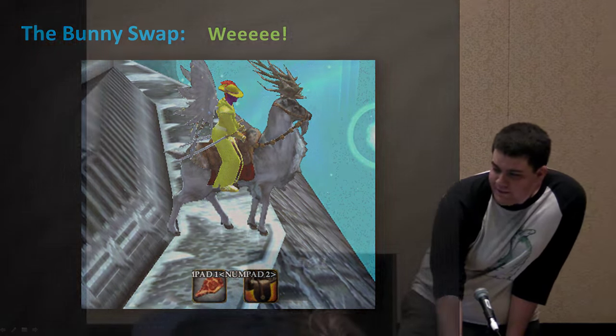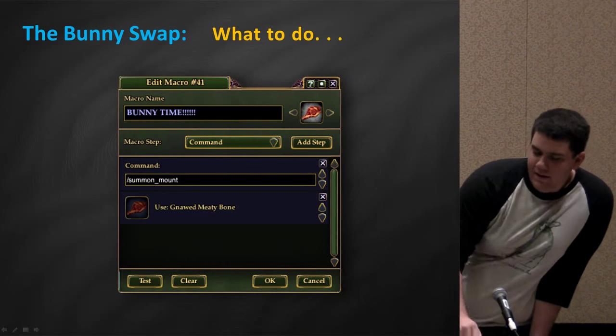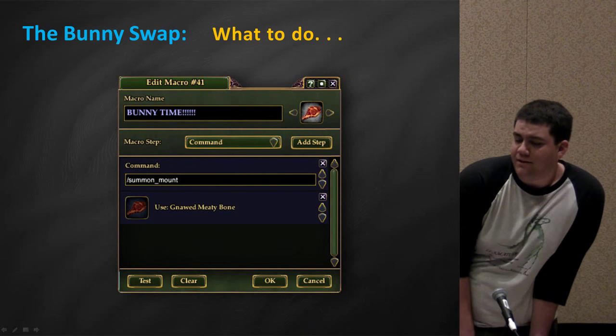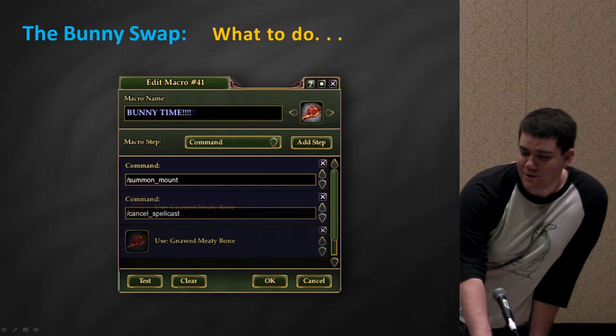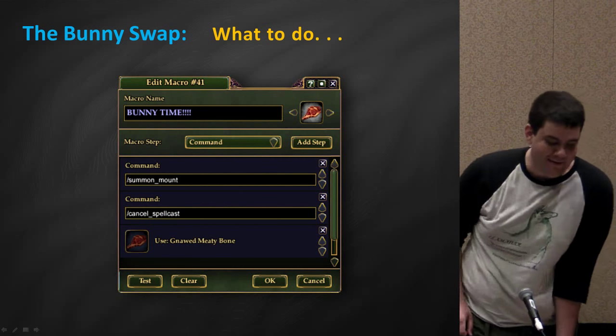Unfortunately, I'm changing AAs one day, and I go to load my bunny mount up because I want to go hop around places. Because I don't have a mount up, that summon mount command at the very start is taking precedence over the bunny. So I'm clicking the icon that got me the bunny the other day, but I'm getting my flyer mount instead. This is where I need to find a way to cancel it from summoning the mount, which brings us to the comment brought up earlier, which was cancel spellcast.